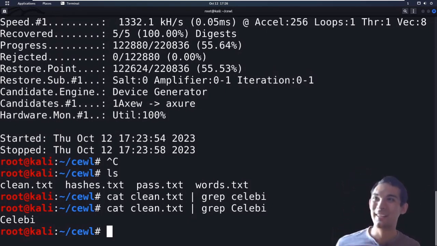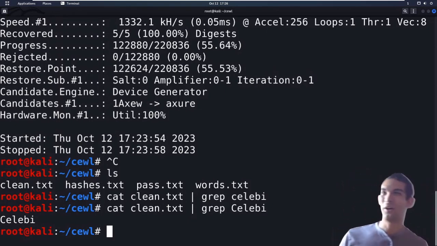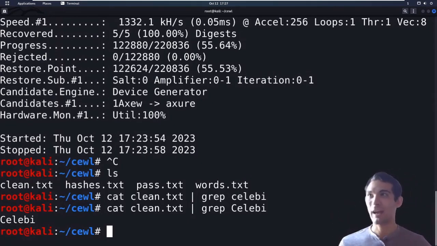But that's the quick and easy of how to set this all up with Cool and Hashcat. And you can see that, with a general theme, the theme here being Pokemon, we can go online, do a quick Google search, get a Wikipedia page, use Cool, hit that Wikipedia page, get the words from that page, plug that into Hashcat, and crack those passwords.